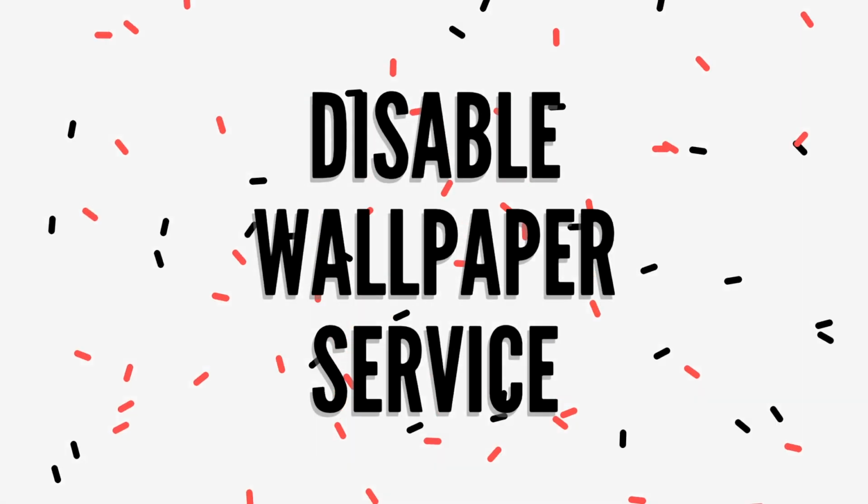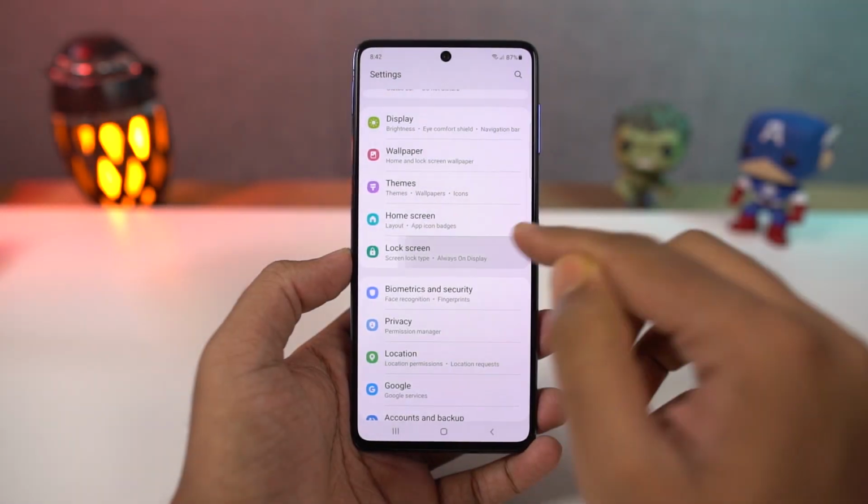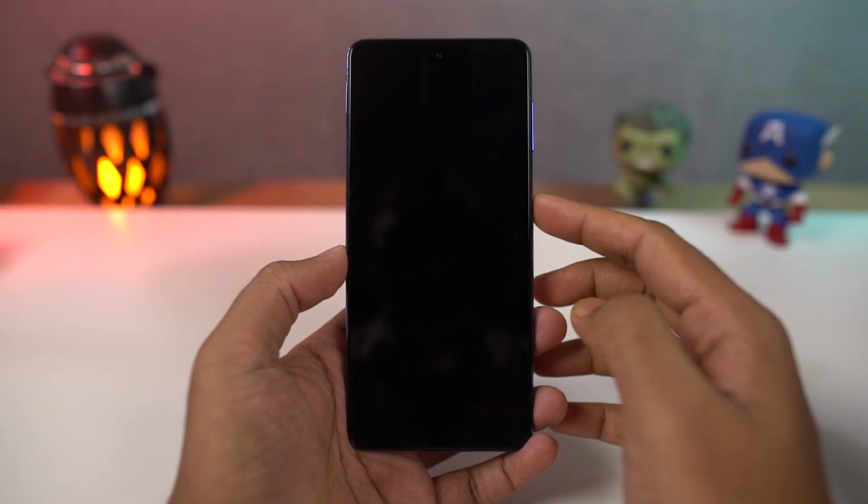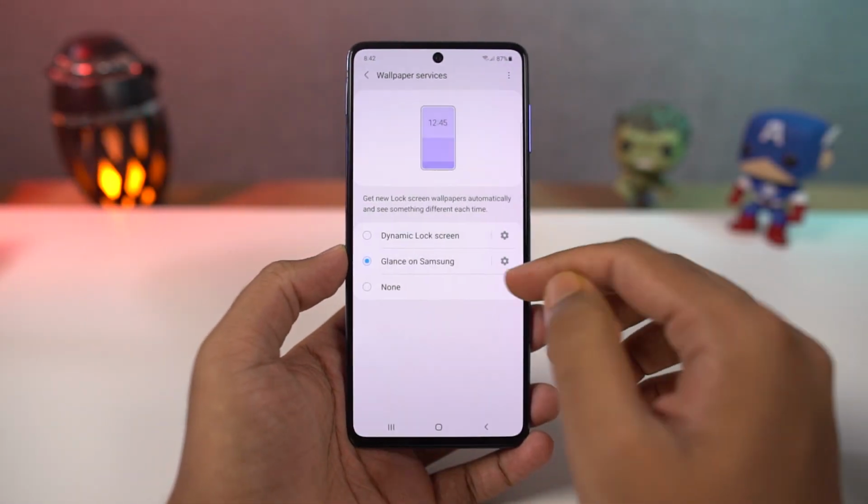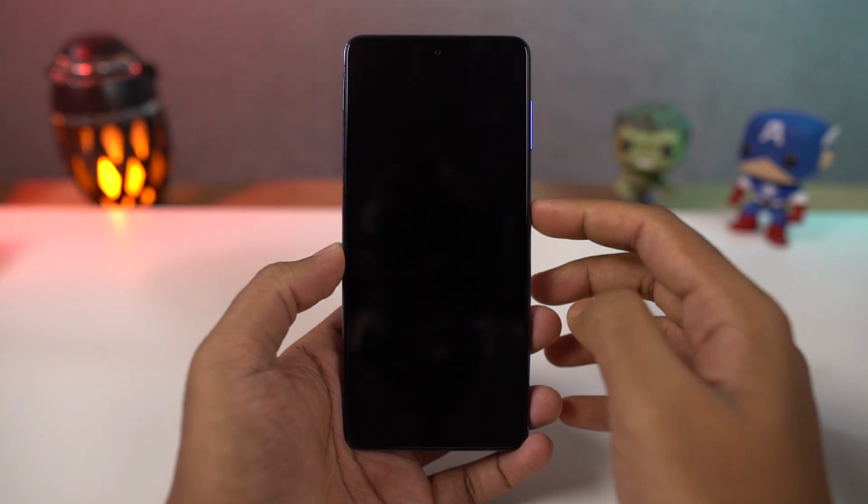Next, we can disable wallpaper service. Once you disable this wallpaper service option, the lock screen wallpapers no longer change and a single wallpaper will be fixed.